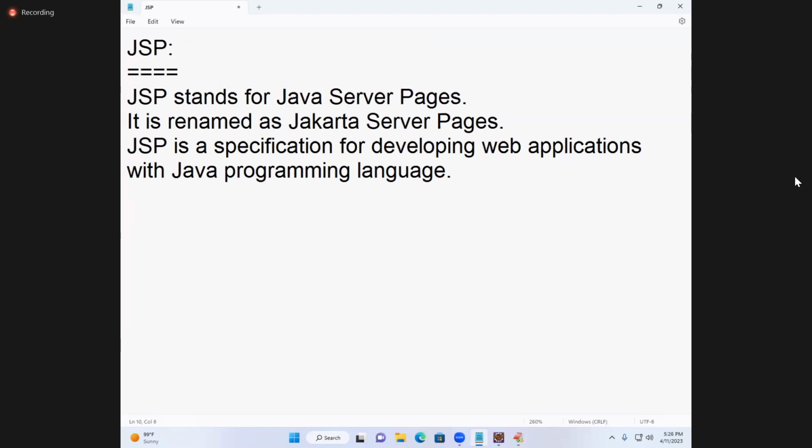From the programmer's point of view, it is convenient. But from the system's point of view, servlet is better. From the programmer's point of view, JSP is better. Okay, just note down: JSP engine is a piece of software.